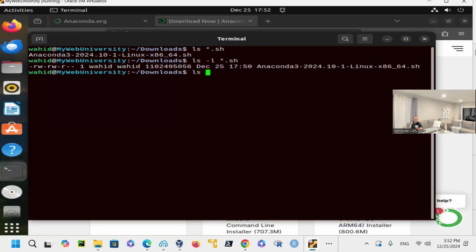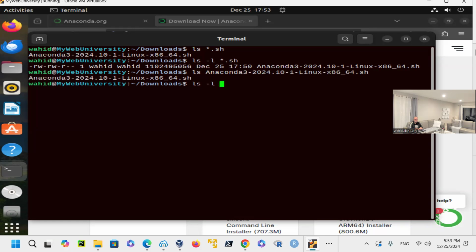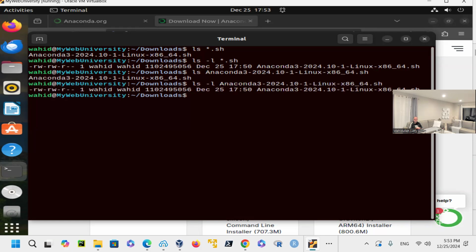You could also do ls ana and then press tab, and it will just show you ls -l ana, and then automatically matches that one. So notice the permission of that file is read-write by the owner, read-write by group, and read by others. That means that I, as Wahid Lutfi, don't have execute permission. So if I type Anaconda and press tab, it's not going to show that stuff. Why? Because that file is not executable.